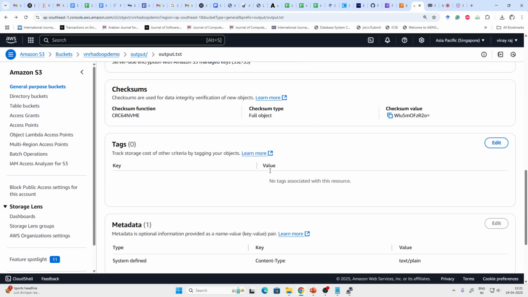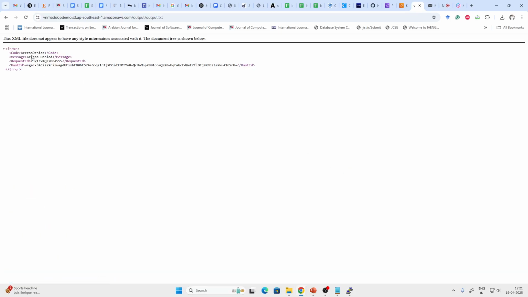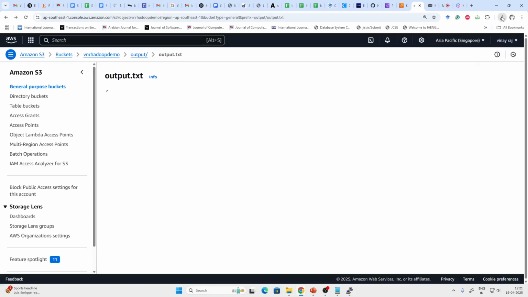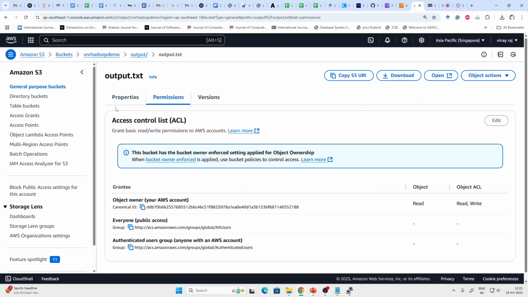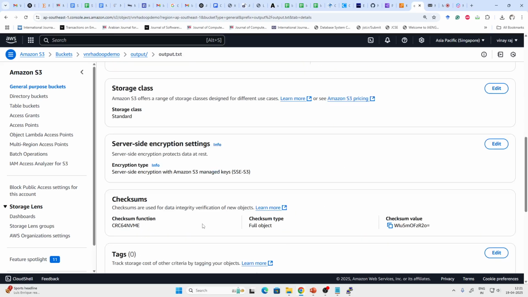We can download it. This one should come. It does not appear to have... Is it downloading? Output.txt? No. Permissions, key, source name, location. Just a second.